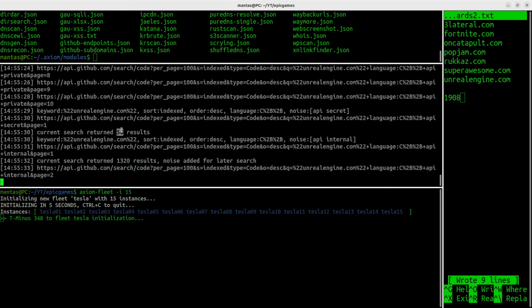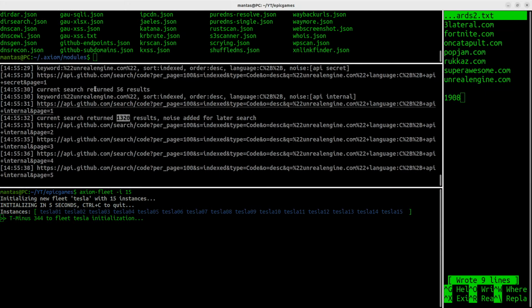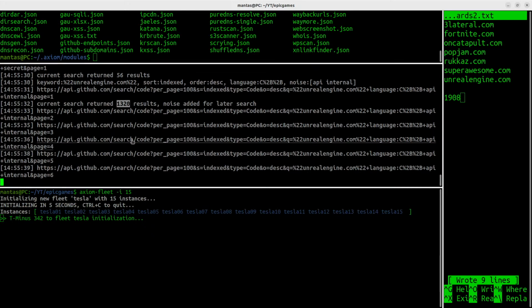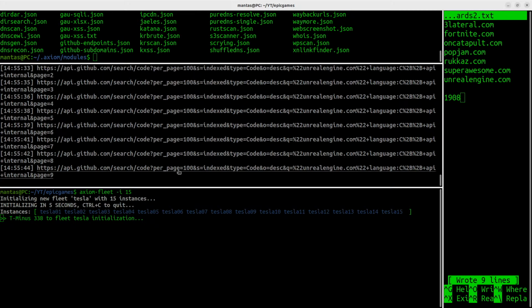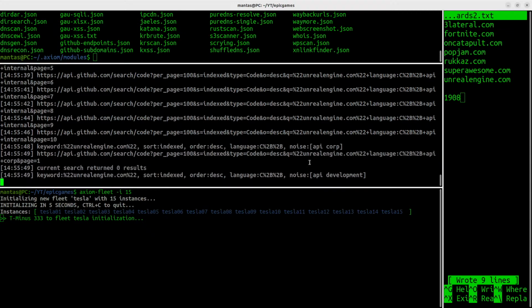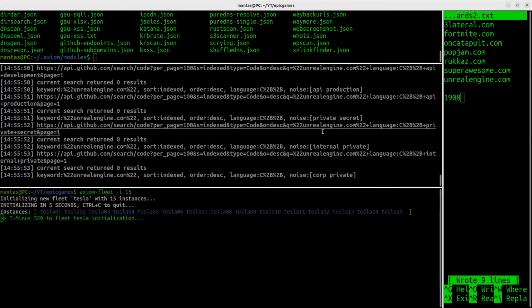Yeah, as you can see, it is returning more and more results, but later those results will be compared and only unique results will be added. But yeah, it's doing a lot of dorking. API development, API and so on. A lot of dorks are being used here.